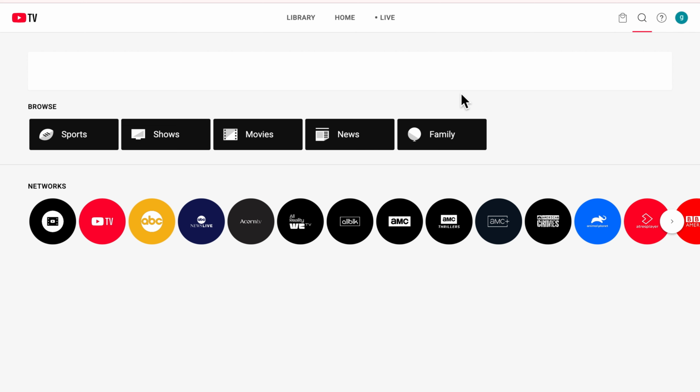And then to check on every show that you just added or recorded, you can just click right here on the library at the top of your screen.